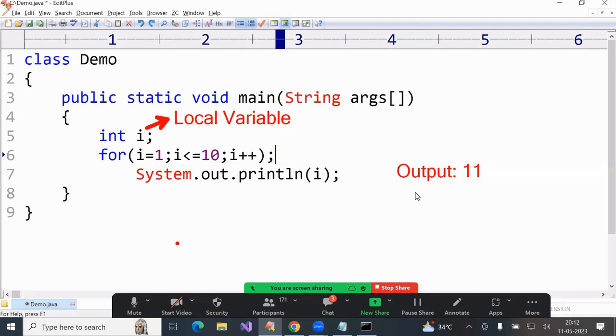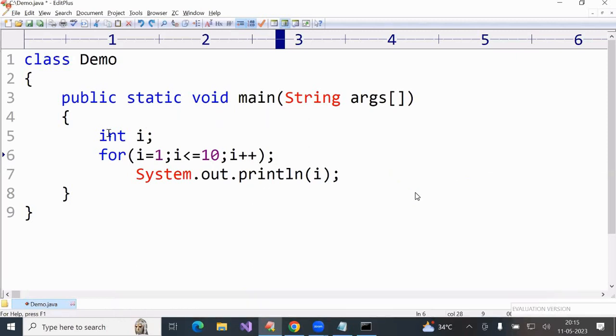What will happen is int i equal to 1. 1 less than or equal to 10, true. Semicolon executed. 2. 2 less than or equal to 10, true. Semicolon. Like this up to 10. 10, 11. 11 less than or equal to 10, false. Out of the for loop. The value of i is 11. Like this it is printed. Clear?